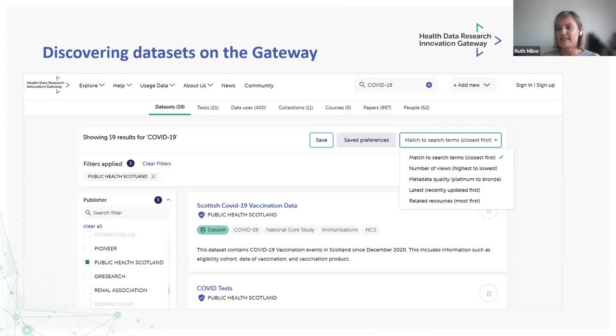So firstly, the keyword and filter search. So here, I've come onto the gateway homepage, and on the search bar at the top of the page, I've entered COVID-19 as my search term. I've then sorted by best match using the sort filter on the right hand side of the screen there. And then I've also filtered by publisher halfway down on the left side of the screen. You can see that I've filtered for Public Health Scotland. What we mean by publisher is the data custodian, essentially. So my publisher is Public Health Scotland in this example.